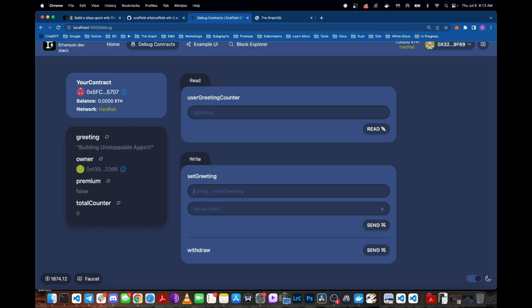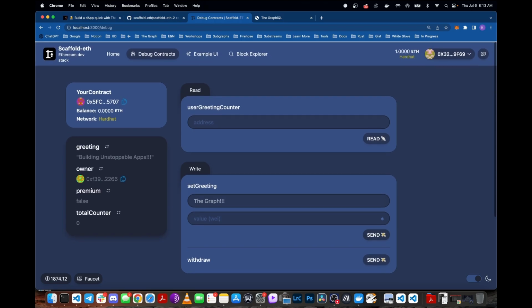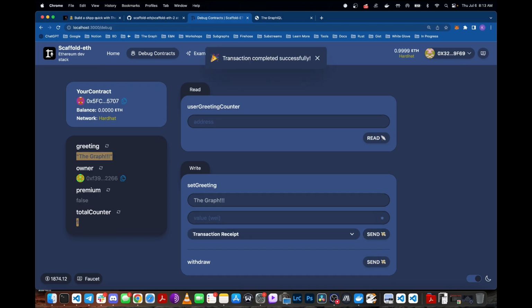So we could say, all right, set the greeting to "the graph" or something like that. And we can also send some value if we wanted, because it's a payable function, but we'll just hit send. And there we go. So we can see that we updated the variable to say the graph. We didn't pay any premium. We didn't add any value here. So the Boolean's still false, but we do have the counter increased here as well.